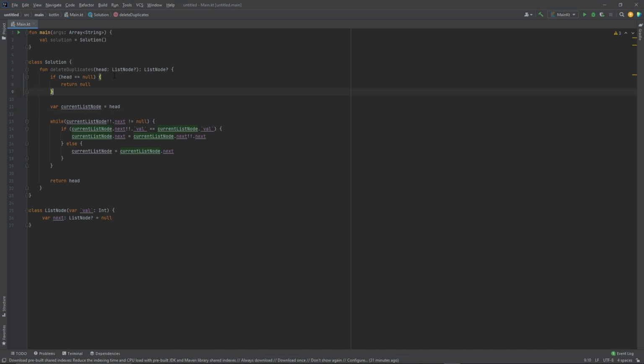So first, we handle this edge case where if they pass us a null, then we're going to return a null. Then you're going to set the current list node, the one that we're going to be working with, to head at the start. And then as long as there is a next value to the current list node, we're going to check, does the value of the next one equal the value of the current one, aka is it a duplicate? If it is, then we are going to set this list node to skip the next one because it's a duplicate and go straight to the next one.